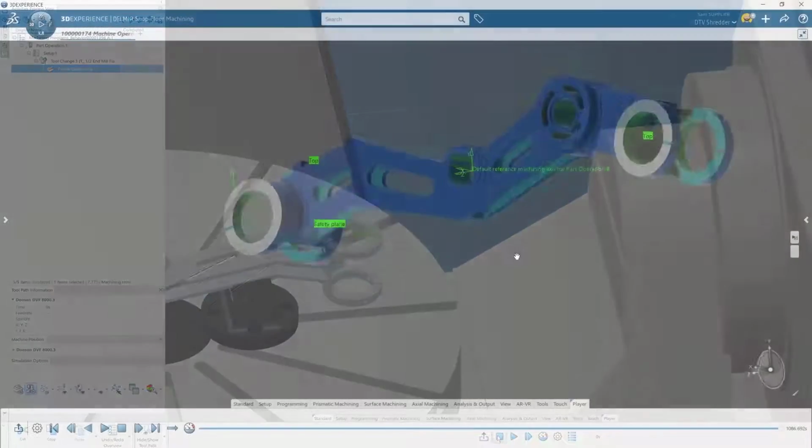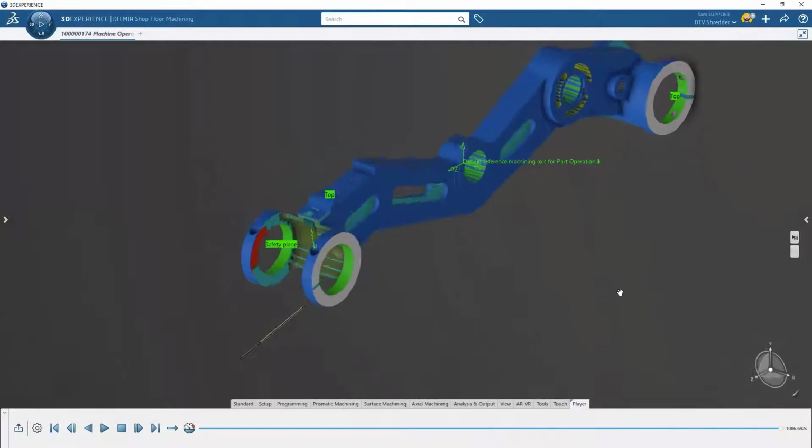How will you expand your horizons with 3DEXPERIENCE Works manufacturing automation?